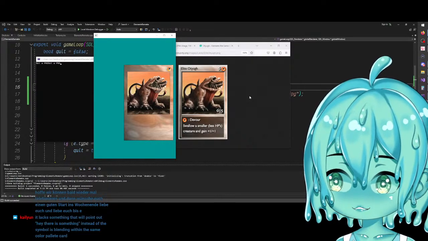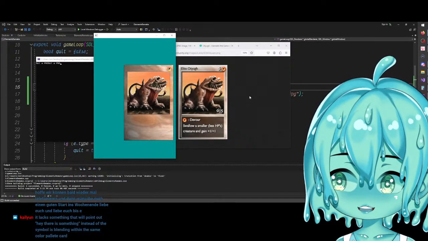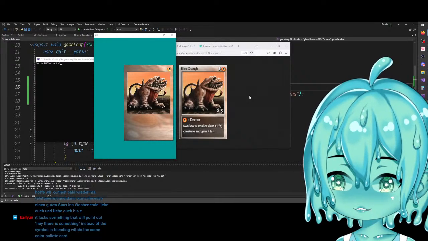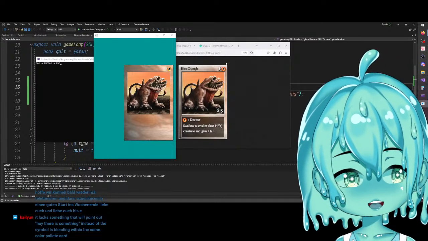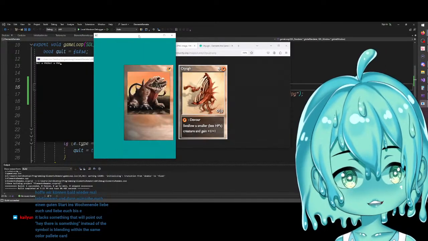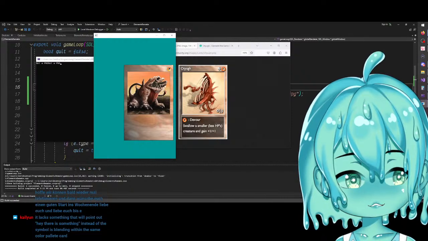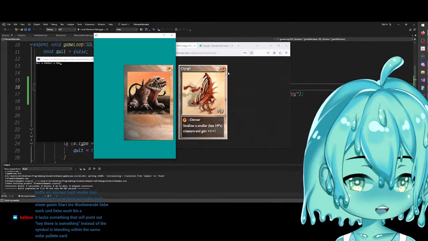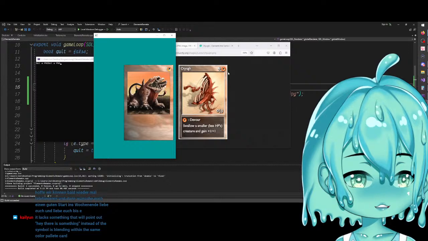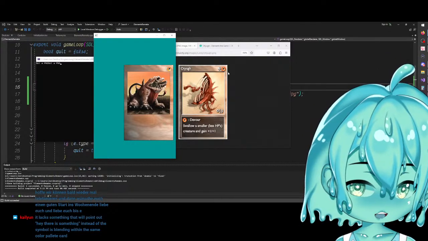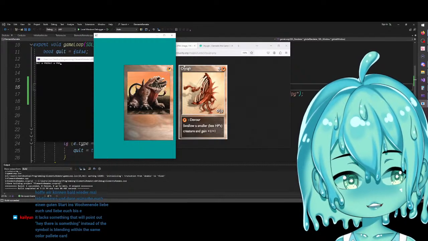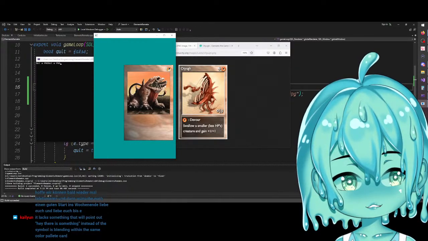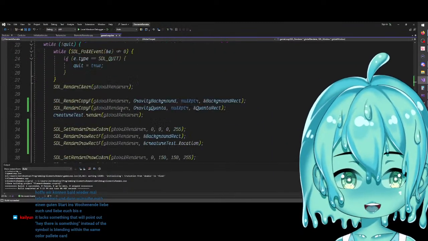There is no contrast between the card and the symbol. True. It lacks something that will point out, hey, there is something, instead of a symbol which is blending within the same color palette. So what makes the one on the right work so much better? Even here, same background and everything, but this pops out more. Why is that? Maybe it's because it's so blurry they can kind of pull it off. I guess I could put a reddish brown circle right under that, give it a 1 pixel thickness. I guess I could do that.